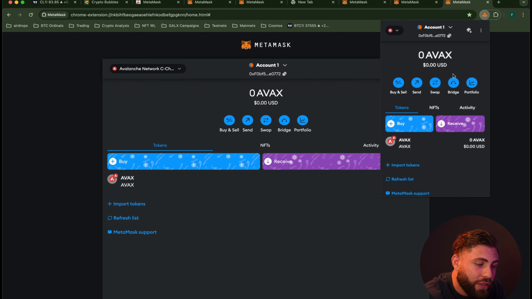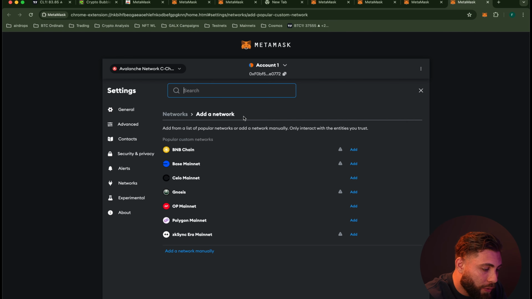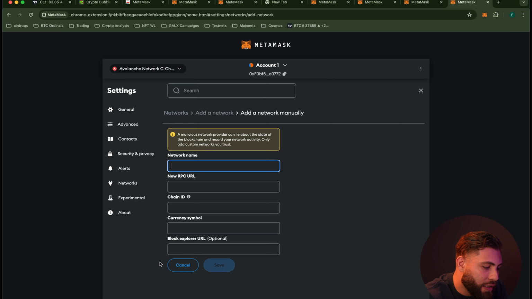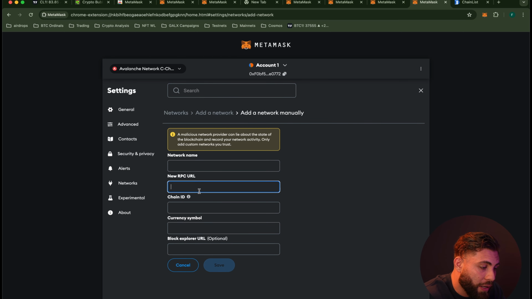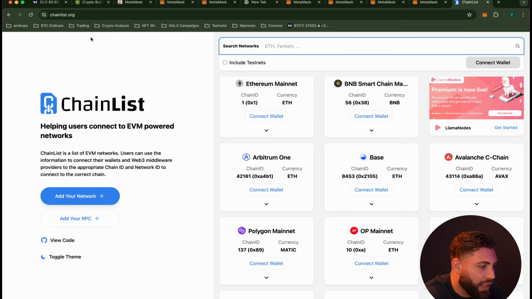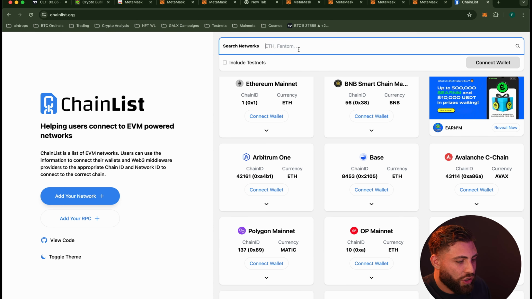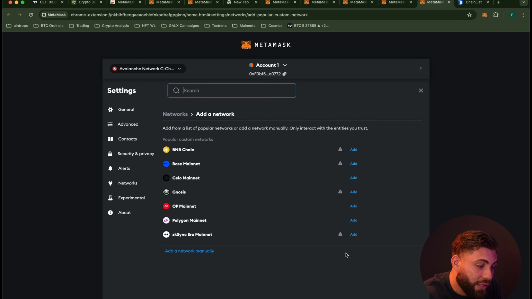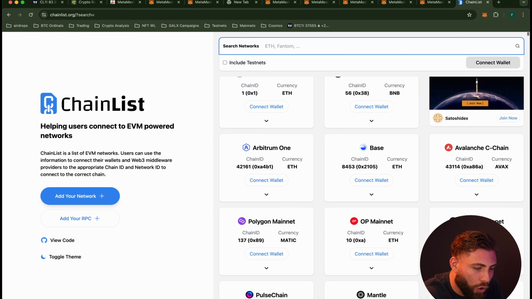Now, if you want to add a chain that's not included in the list, which will happen especially if you're going to participate in airdrops of new projects, then you need to go and add a network manually. Now, to get the right information, you need to go to a website called Chainlist. Here you can actually choose different chains. For example, let's choose a chain that's not already included in this list. So we'll go with Mantle.